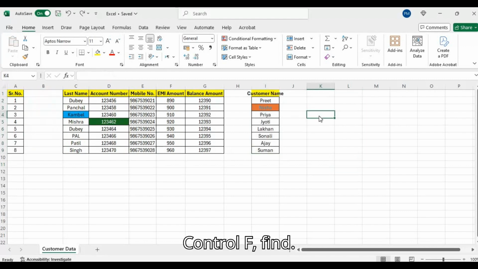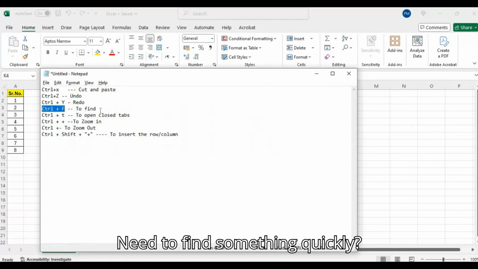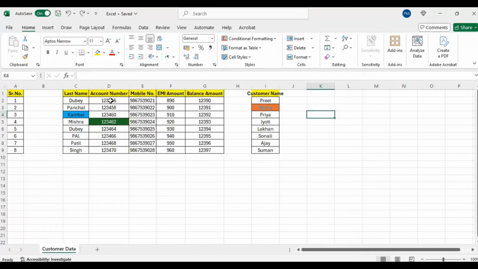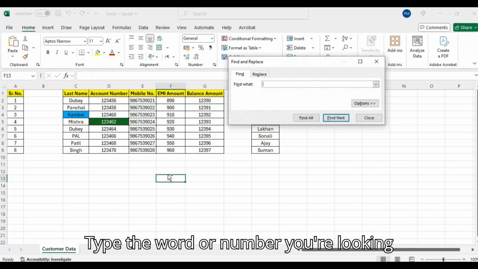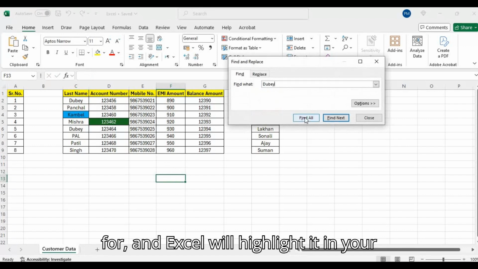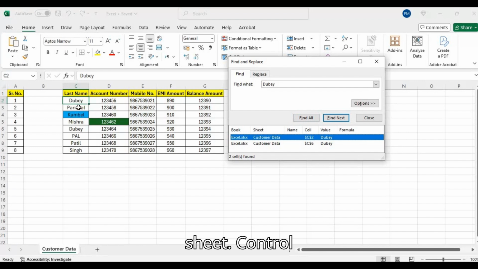Ctrl F, find. Need to find something quickly? Press Ctrl F. Type the word or number you're looking for, and Excel will highlight it in your sheet.